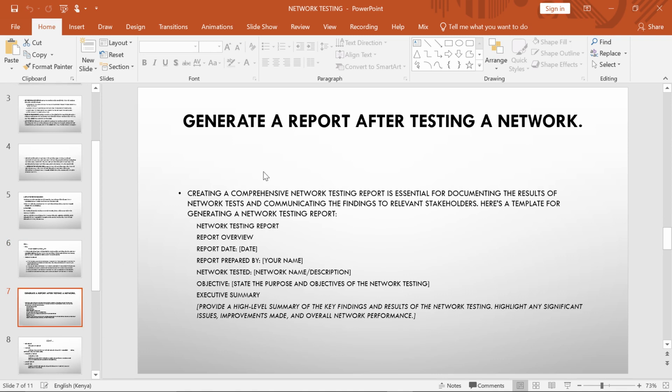How do you generate a report? After doing the network test, you have to generate a report. A report is a summary of your findings. What did you find on that network? Was there a problem? If there is a problem, do you know how to diagnose it? Creating a comprehensive network testing report is essential for documenting the results of the network test and communicating findings to relevant stakeholders. This is a sample template: the network testing report. Did you achieve what you wanted? If yes, you write yes.